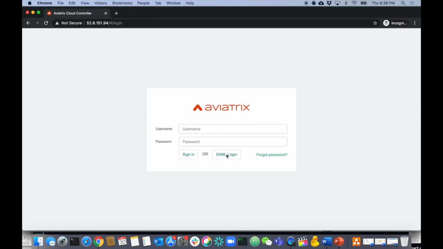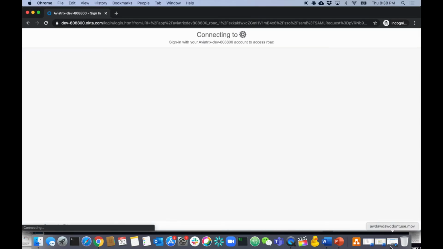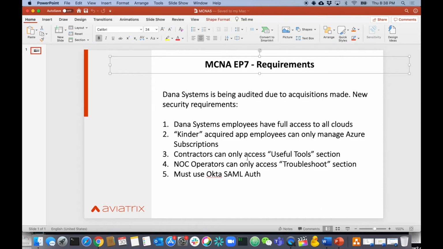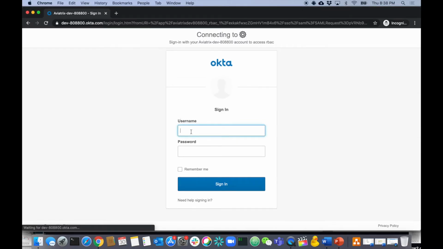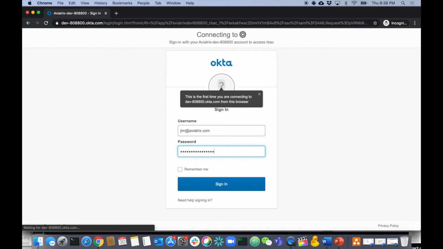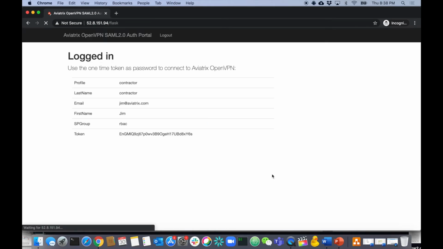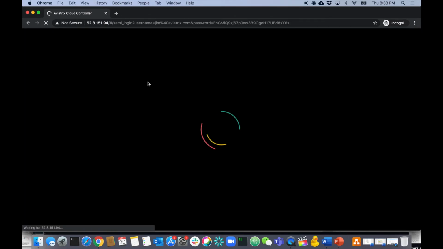Jim the contractor is next. So Jim the contractor should only have access to the useful tools section of the UI. Okay, so let's try it out. Jim at aviatrix.com. Let's log in. There we go, contractor profile. So he should only have access to the useful tools section. So let's test it out. Let's go under useful tools and play with it a little bit.